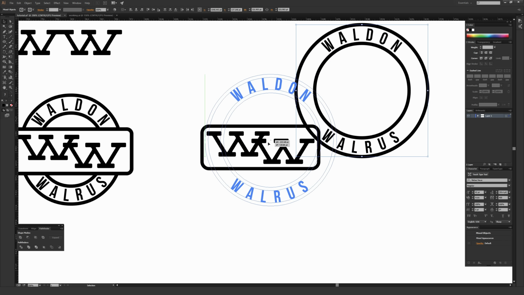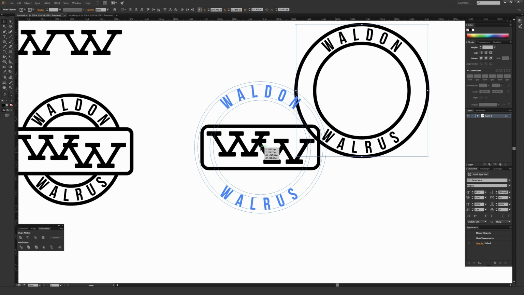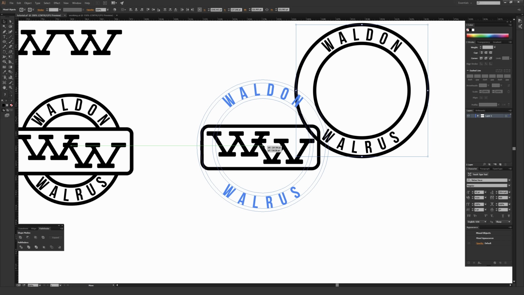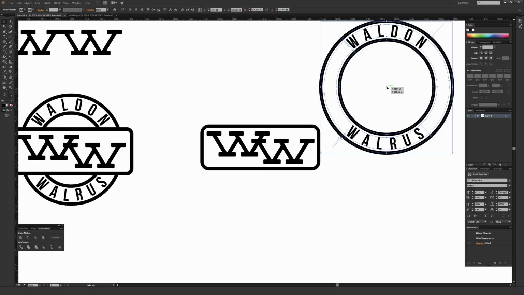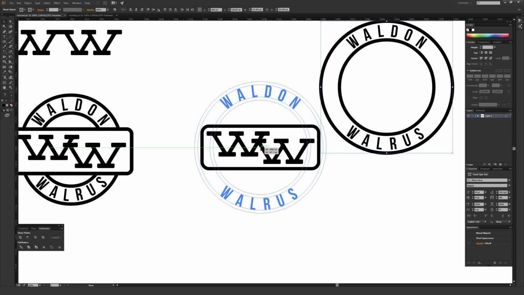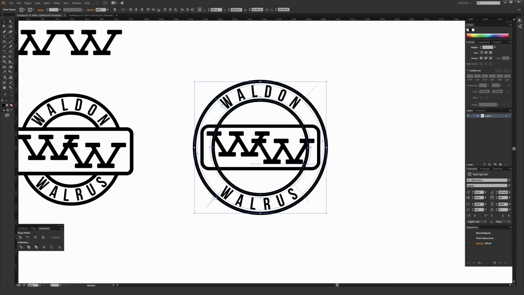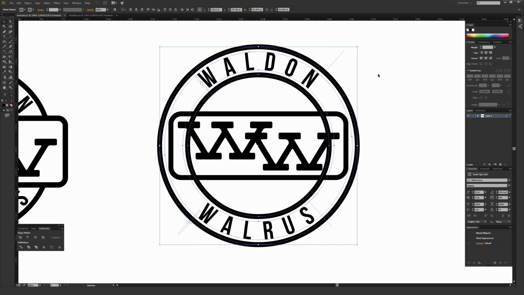So I'm actually going to grab the center here and just drag it to the center, which is probably the best way of doing that because then you know you're both pulling from this center point right here and then you're bringing it right over the center point of this object right here as well. So I'm going to let go and this is now pretty much perfectly centered.